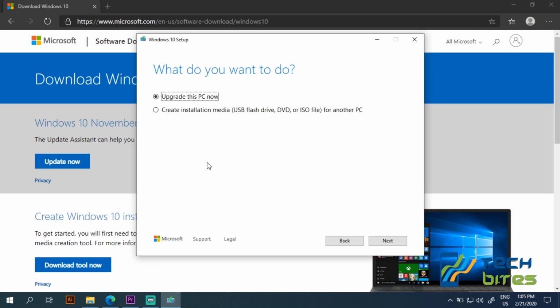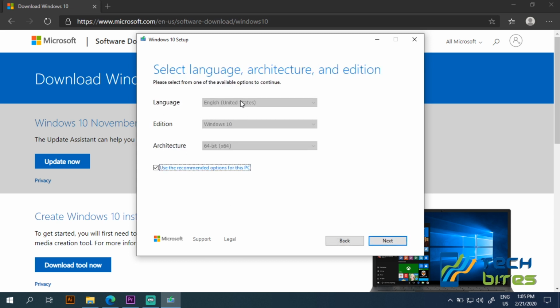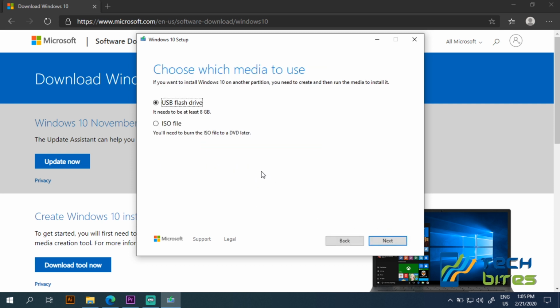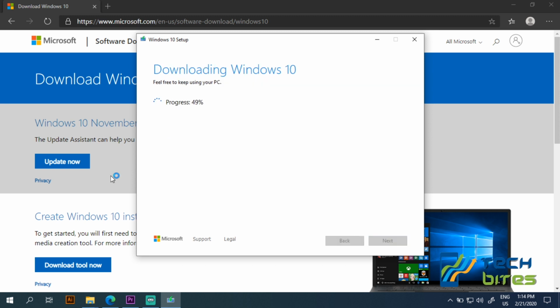Now check Create Installation Media for another PC. Again select the language, architecture and edition of Windows you want to download. Check whether your PC runs on 64-bit architecture or 32-bit, and download accordingly. Then, check the option for ISO file, so the file can be used in the future. If you wish to create the bootable disk directly, select the USB flash drive option.